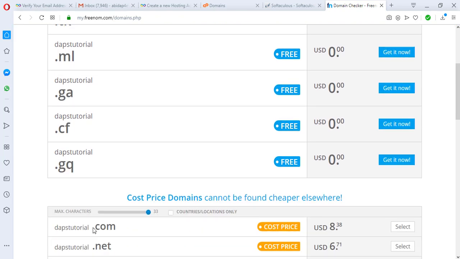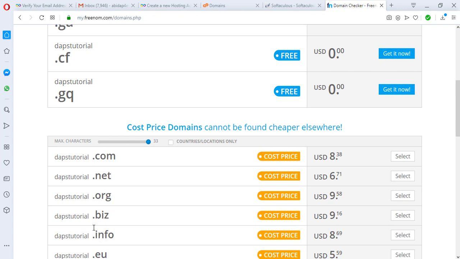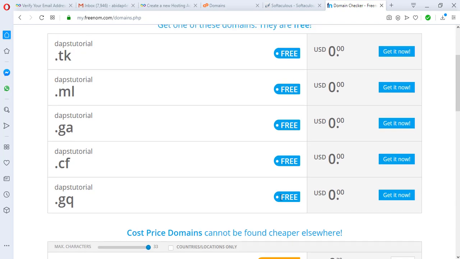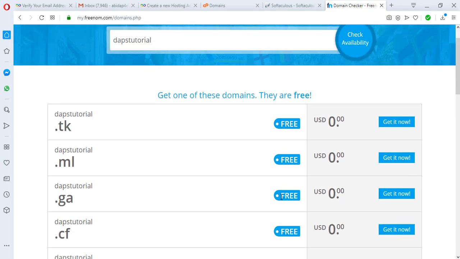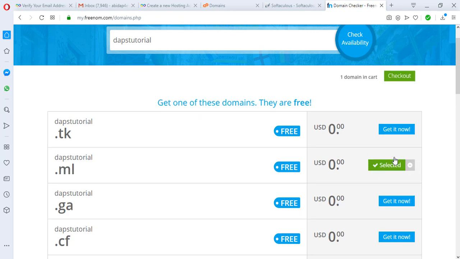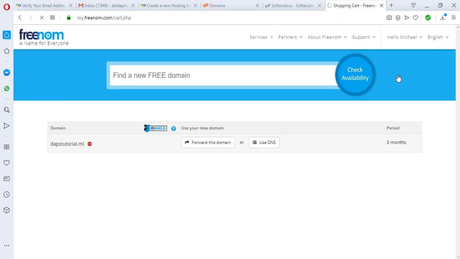But if you come down, you can see .com, .net, .org, and those have a cost attached to them. If you want to go for the regular ones, you can just buy .com, .net, .org, but for the sake of this tutorial, I want to stick with the free ones. So I'll just get the .ml, and I'll check out. But you don't necessarily need to use freenom. You can use any of your preferred domain hosting accounts. If you've got somewhere else, you can use that.